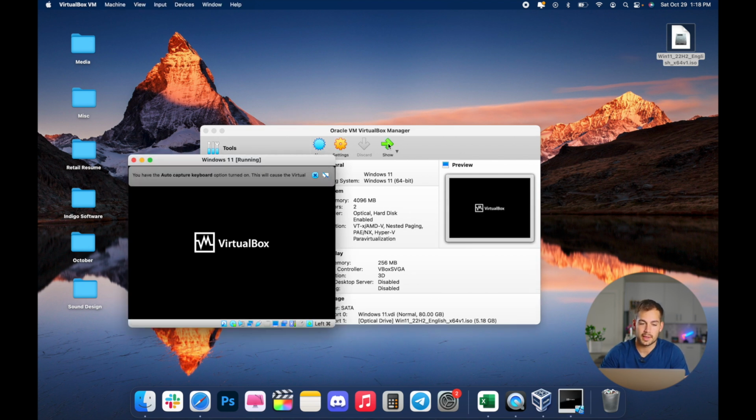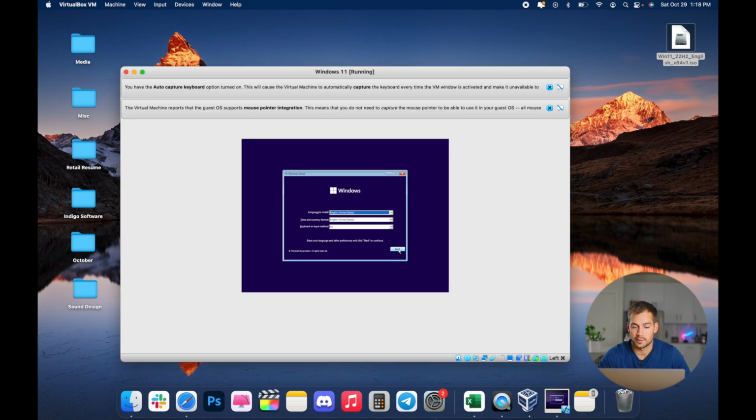And then any key on the keyboard will boot from the CD. So here we just have some basic Windows 11 setup information. So we'll click next, and then do not click install now just yet. We have to bypass some Windows 11 features in order for this to actually run from VirtualBox.